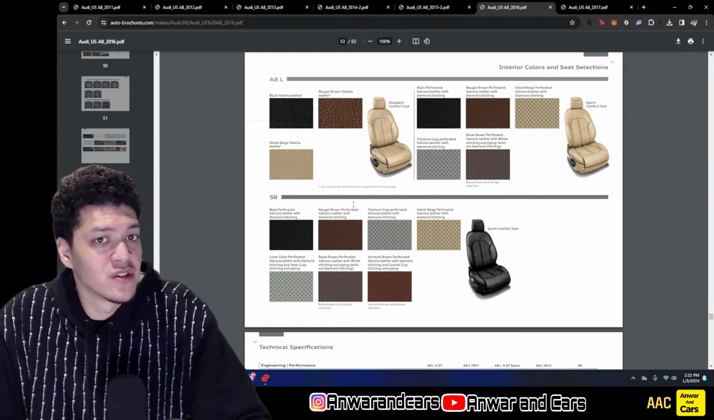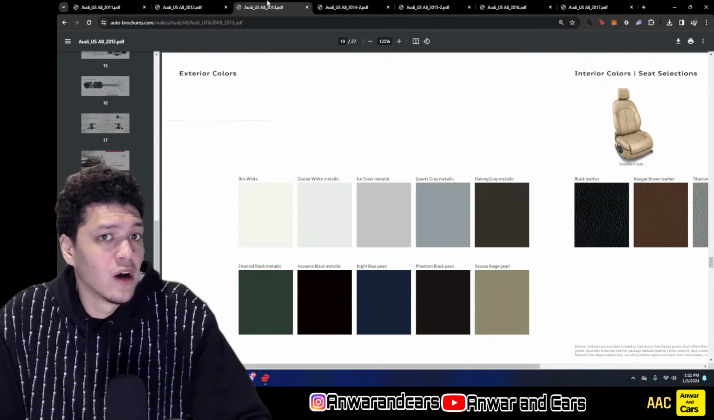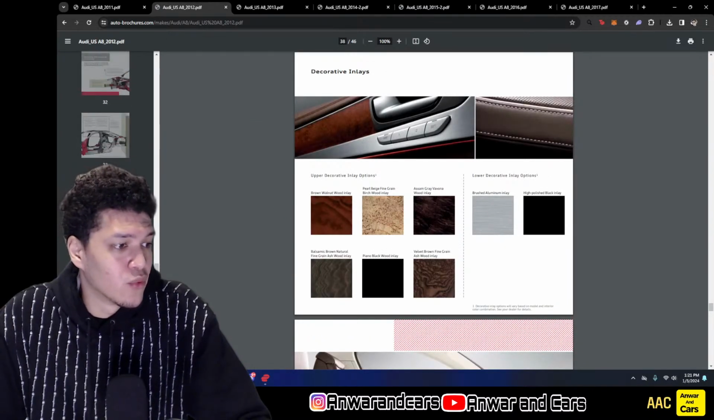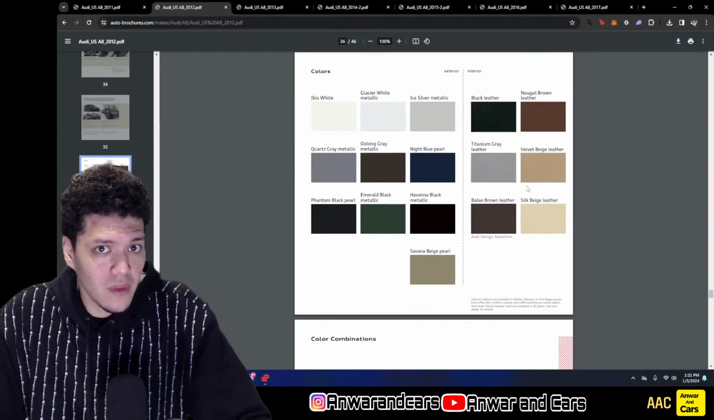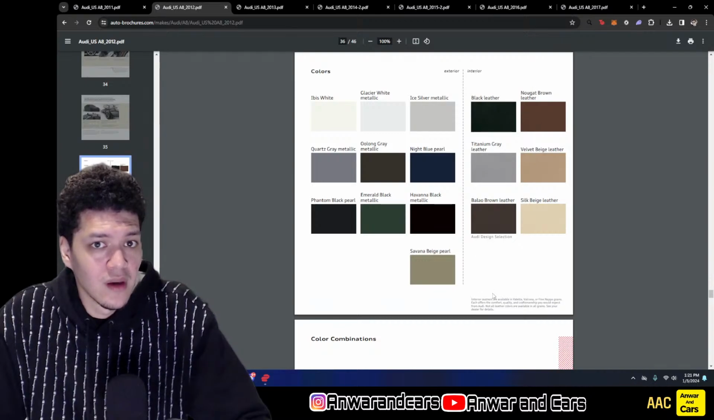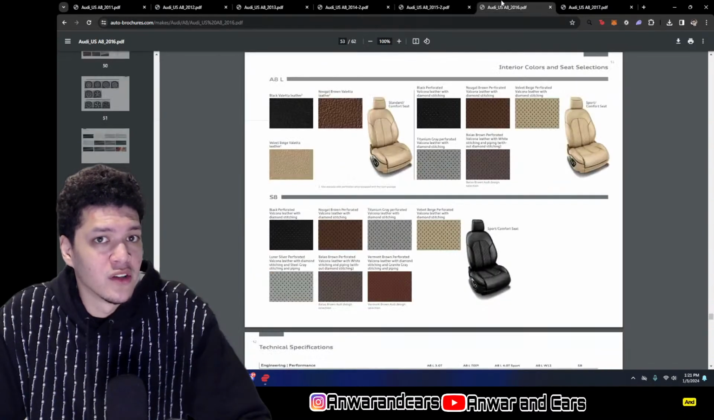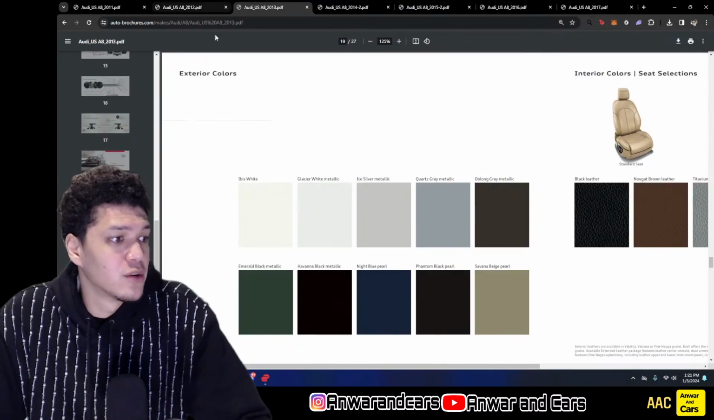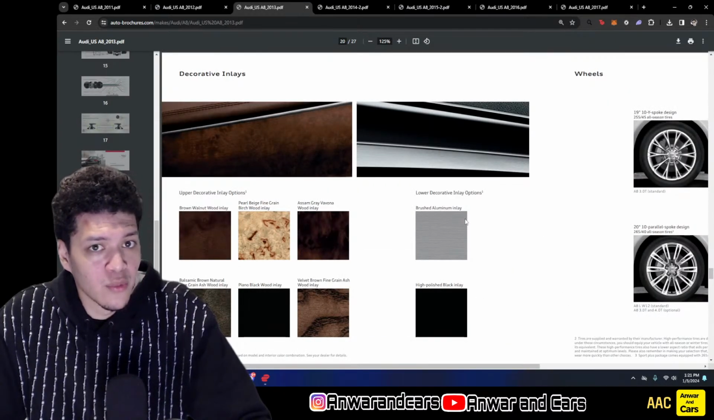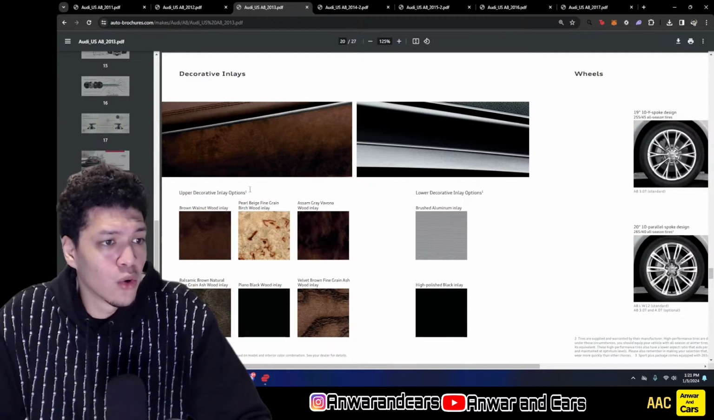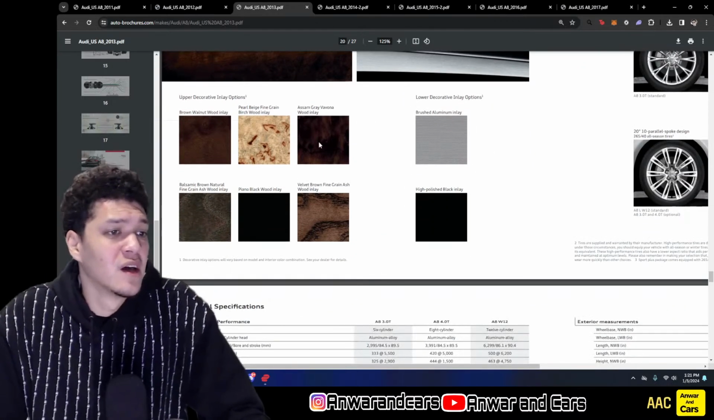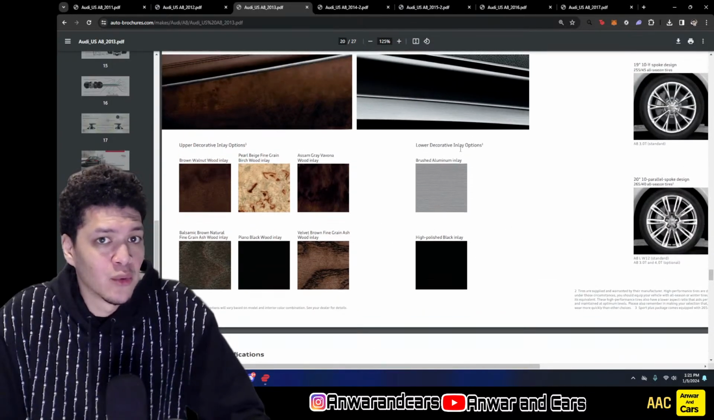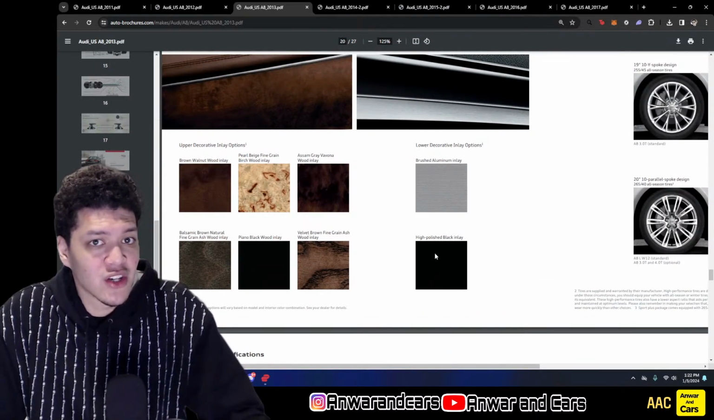Tons of leather options. On the first model years, it was just regular standard leather, as you can see. But as we move on to the facelifted ones, we see that they also offer a perforated leather option. And in terms of interior trim colors, we have lower and upper decorative inlay options, tons of wood options. We got 6 different wood options. And then for the lower decorative, we have brushed aluminum and high polished black.